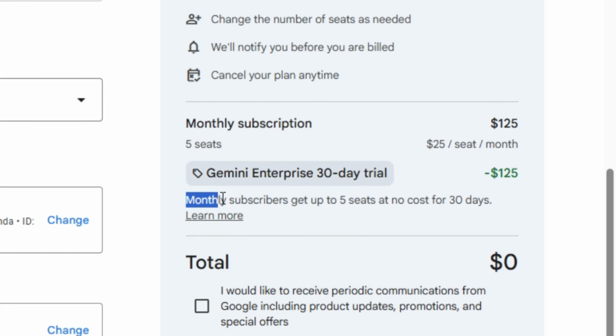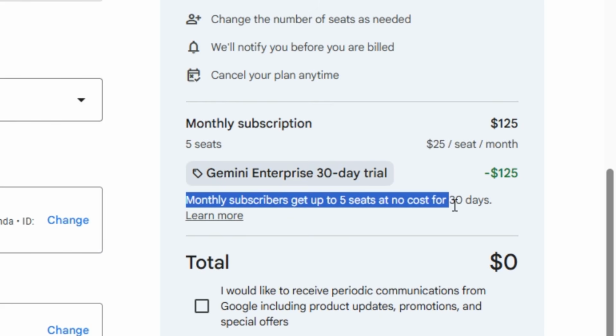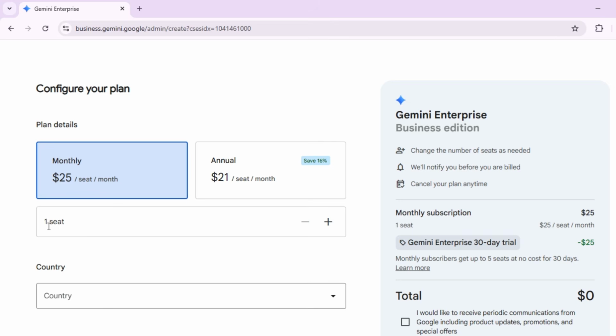That is because monthly subscribers get up to 5 seats completely free for the first 30 days. Your payment information will only be used if you decide to continue after the trial ends, which we are going to make sure does not happen automatically. For the number of seats, increase it to 5. I will explain exactly what seats mean in a moment.